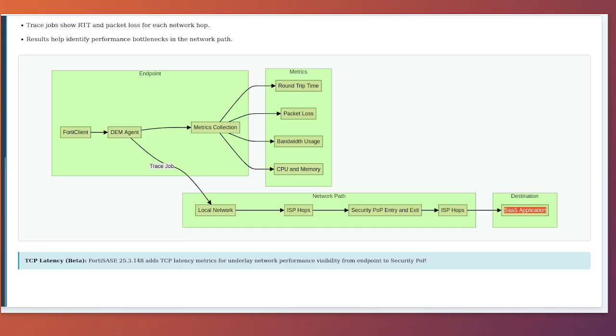When an endpoint is connected to the FortiSASE tunnel, the first and second hops are typically the entry and exit interface IP addresses of the security POP. Remaining hops show the path through various ISPs to the destination. Some ISPs may not respond to probe packets, showing as timeouts in the results.